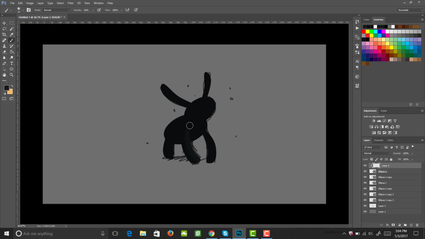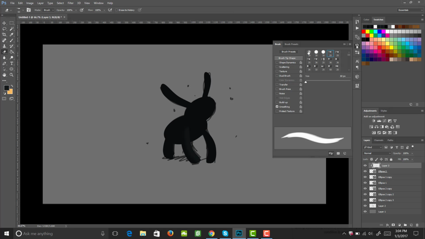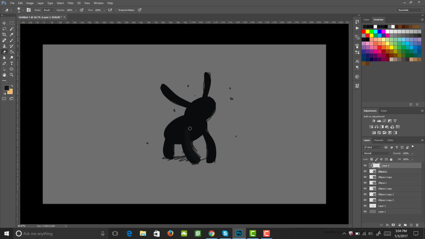And I don't really want the highlight too high up on his leg, so I can go ahead and use my erase tool and also make sure I'm on a soft edged brush. And I can go ahead and erase this away. I'm going to put my brush opacity at 20%, and I do that by hitting the number 2 on my keyboard, and then I can slowly start erasing this away until I get it to the point that I want it. So something like that should work.